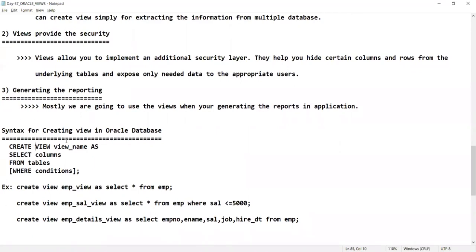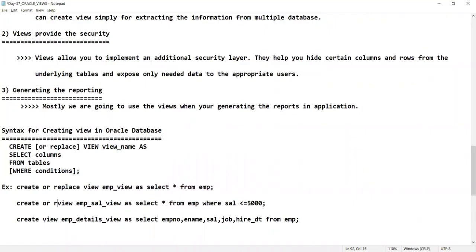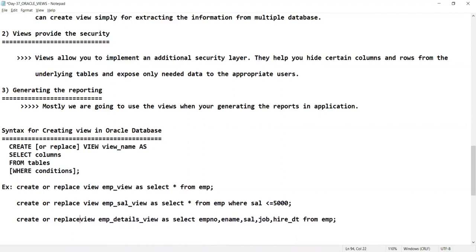You can go with an optional OR REPLACE. You can create in this manner as well: CREATE OR REPLACE. The statement itself has the meaning: if the view is already present, it will replace the old view with the new view. If the view name is not already there in the database, then the view will be created. Hope you guys are comfortable with how to create the view from the table.